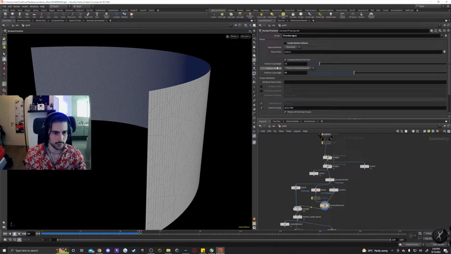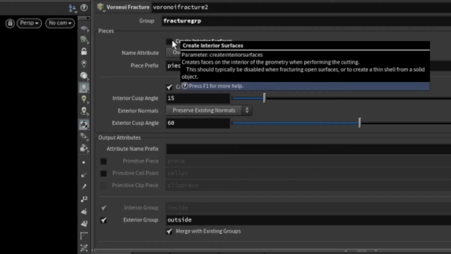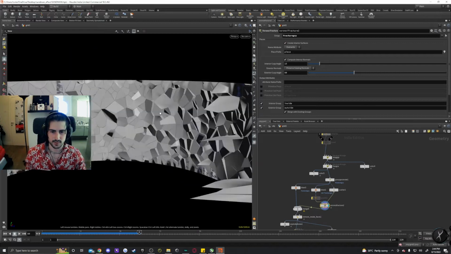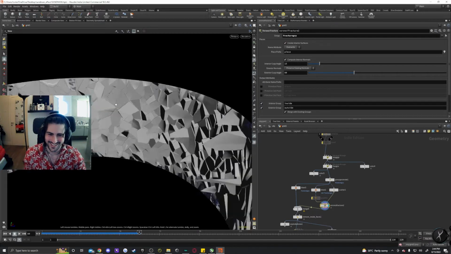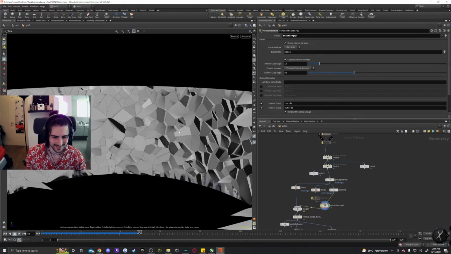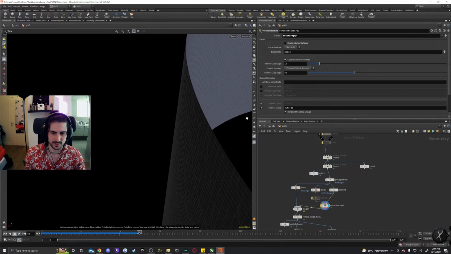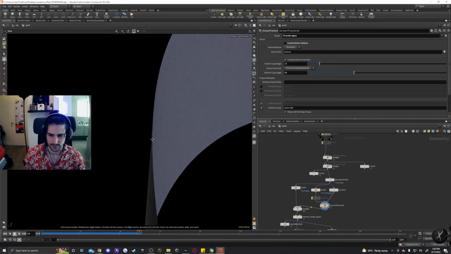Oh, you also, on the Voronoi, you want to uncheck create interior surfaces, otherwise it's gonna bug out, and do this. Well, which is great, honestly, if you like this type of thing. It does this because it has no thickness.